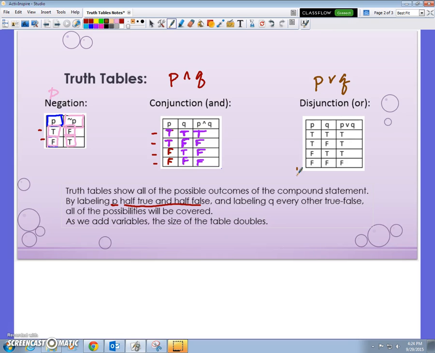Since I have 2 variables, the first variable I shall label half trues, half falses. So true, true, false, false. My Q statement, I want to alternate because I want all the different possible things that could happen. I could go true, true, true, false, false, true, false, false. I still have the same amount of trues and falses in each column. I just put them in a different order to line up with each corresponding possibility.